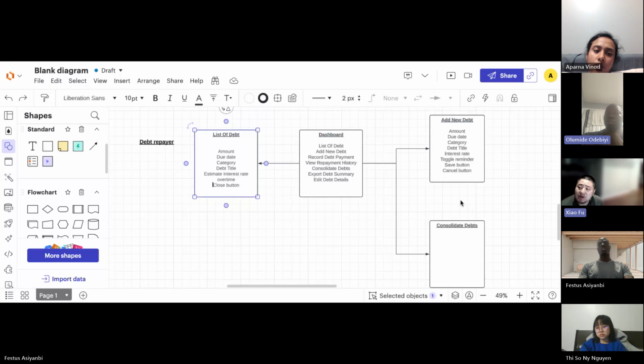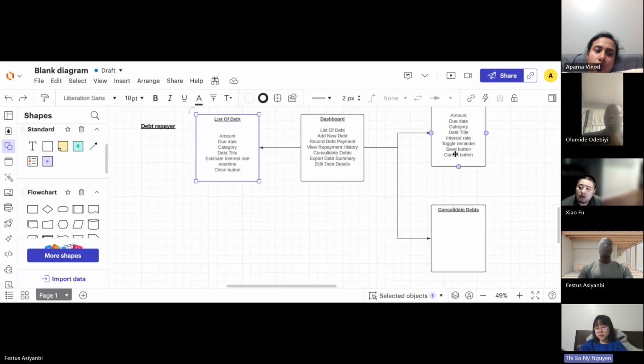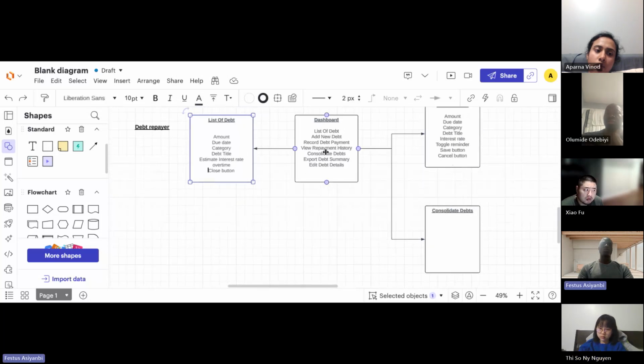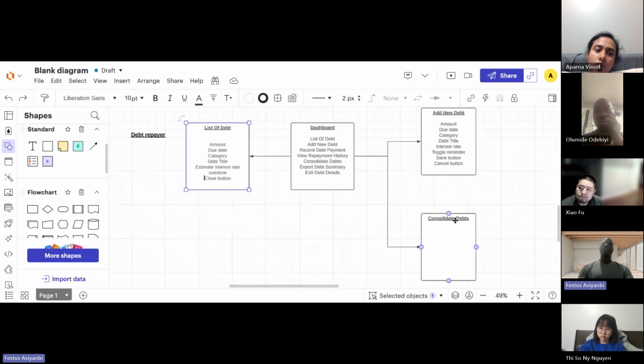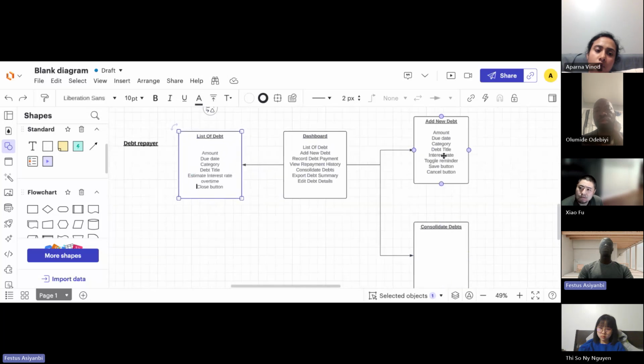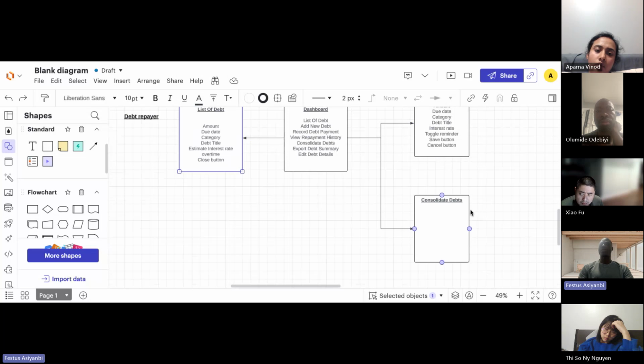So what should be next after a new debt? Consolidate debts. No, we have view repayment, and you have set the reminder inside this one. The reason I'm having consolidated debt here is because it's pretty close to the idea of adding a new debt. Consolidated debt is like adding new debts, but putting them together into a single component. So they are kind of related, that's why I'm having it here.